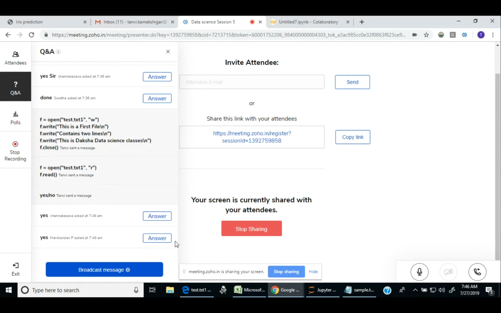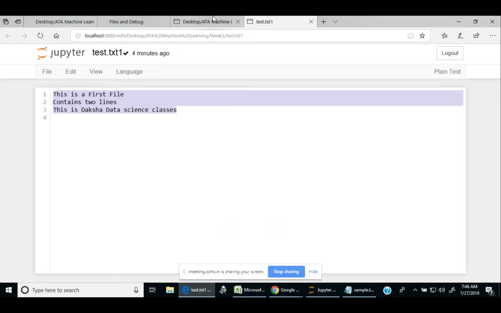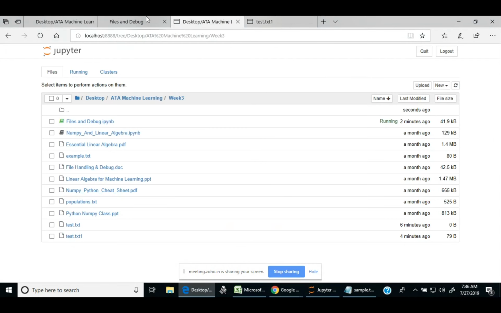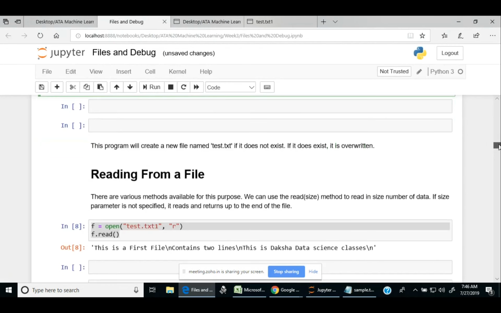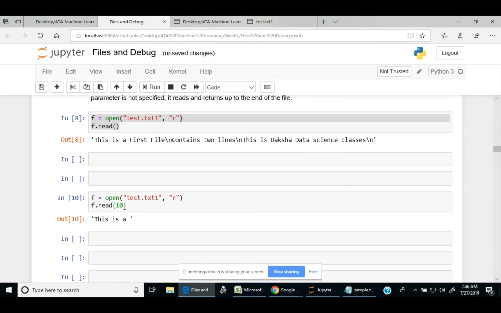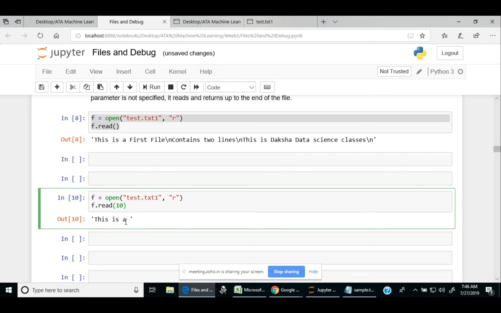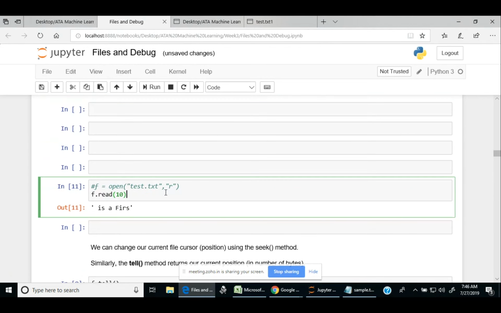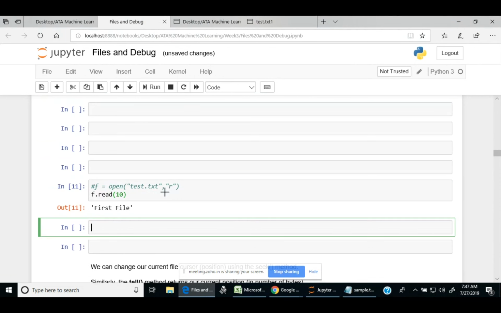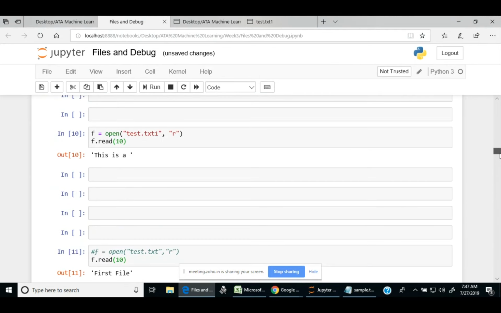Everyone done? So here I have a file. So I'm going to create this one. Reading 10 bytes. If I want to read everything, it will be like this: above, read is giving me the whole data. Here it is giving me the characters. Number. How many number of characters? Okay. This is my first file.